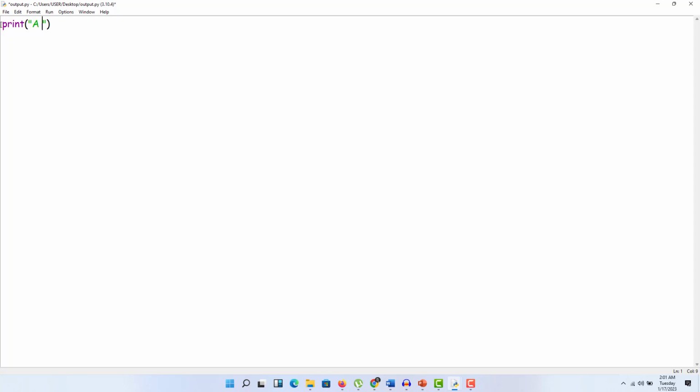The escape sequence for next line will be what? \n, and then that's where you're going to put B, another \n, then C, \n, then D, \n, then E, and \n, and then F. Now, when you run this code, you have to first save it and run it.